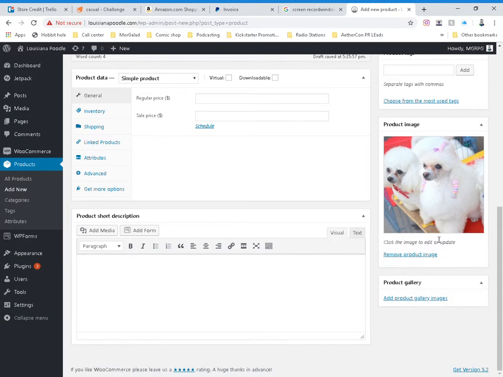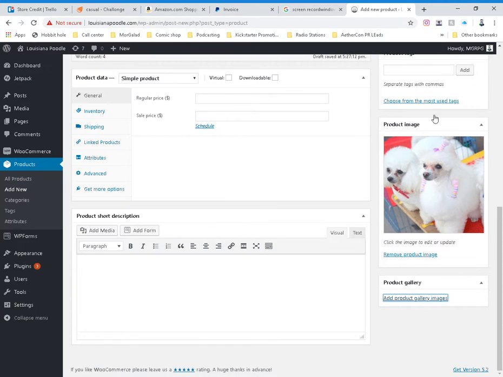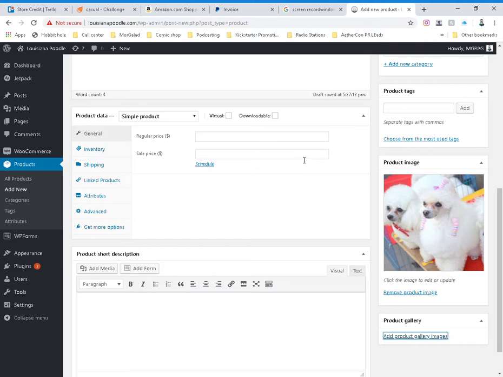Now if you have multiple pictures of poodles and products or whatever have you, then you can create a gallery that's going to go right here. And so you'll select add product gallery images, and you can just select multiple pictures one at a time, but we're not going to do that, so we're going to simply close out of that. And then we're going to go on.